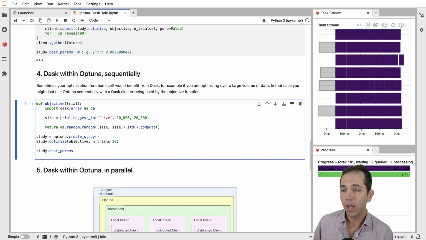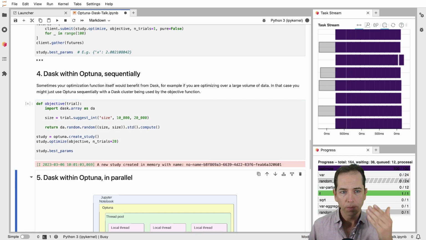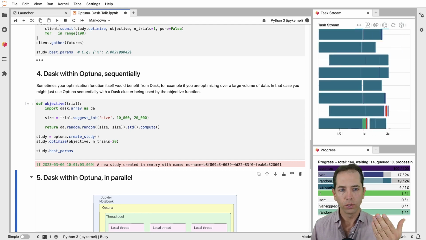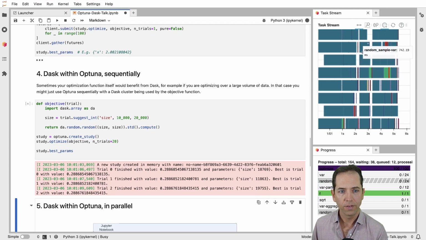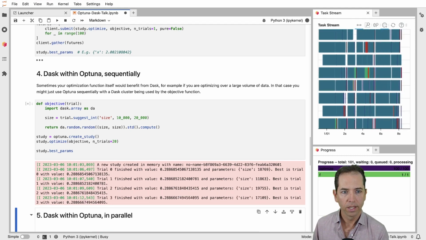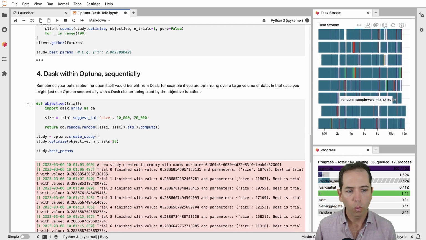Now, for this example, I'm actually not running any parallelism in Optuna. Optuna is going to try one objective function, see the result, try another objective function, see the result, another objective function, see the result. But every time it runs an objective function, it's going to call a Dask computation. So we're seeing that on the right, right? Every time there's sort of a white line here, that's a break in the computation. And Dask is running, you know, 20 different times.